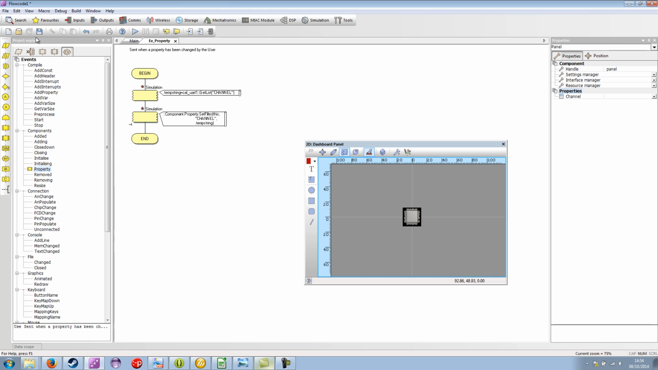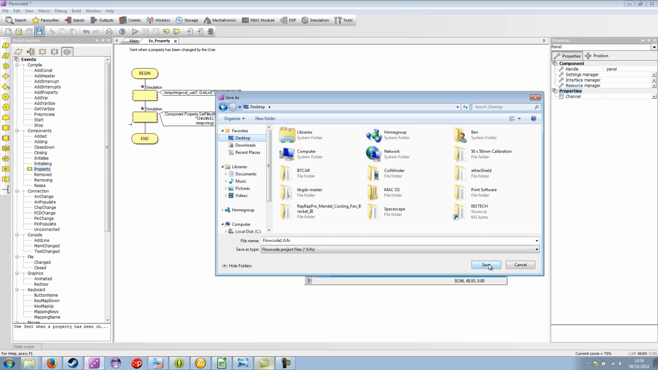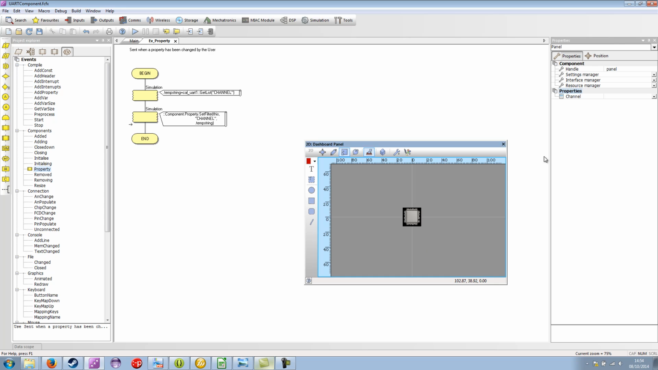Okay, now if I save this, save it on my desktop, as UART component. Then if I select this, it'll call the event property, which then populates the menu.